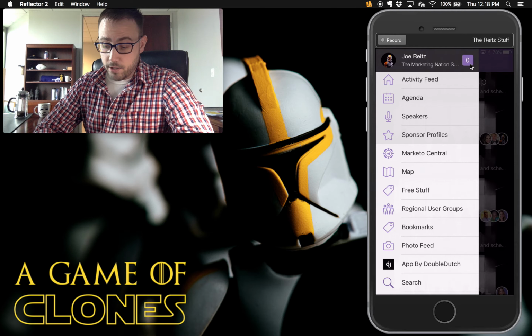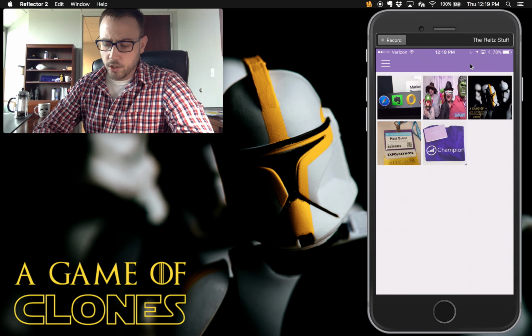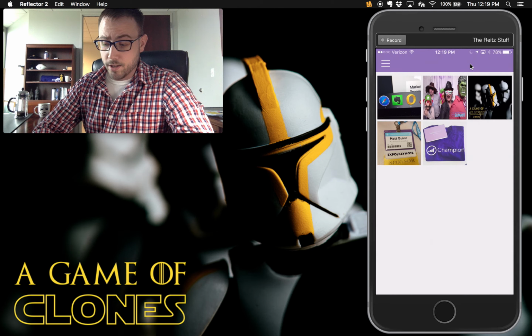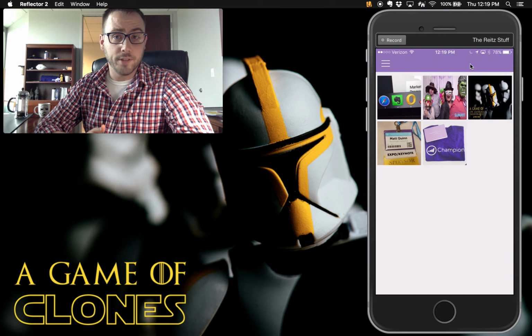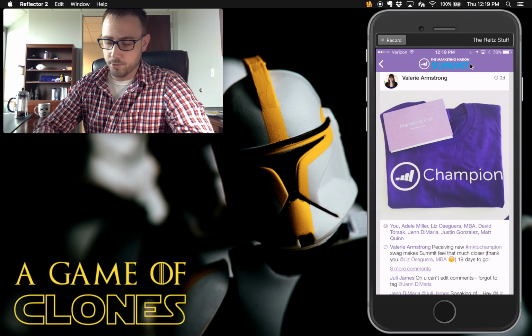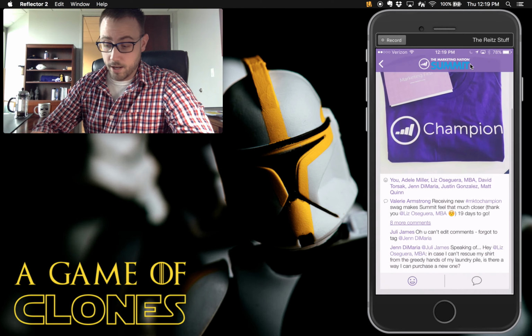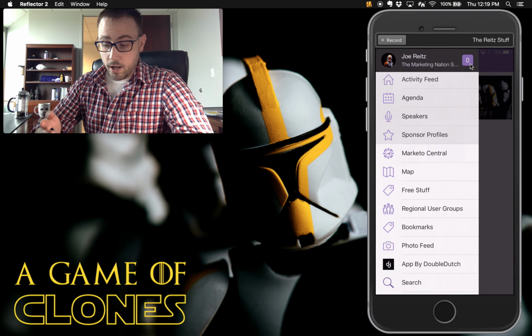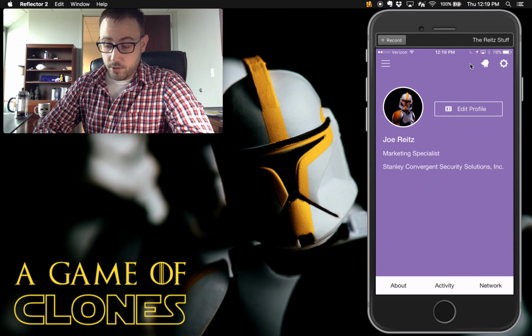Last little thing here: we already talked about bookmarks a little bit, but you can go into the photo feed, and obviously there's not much here because the app is so new, but it will be a backlog of all the photos that have been posted to the app. So if you wanted to save something cool that someone else posted, you could go here, tap on something and see the post. You could save a screenshot, and away you go.